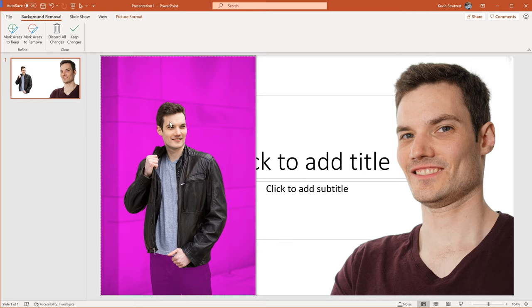And if I go up, and here we have the photo still selected, I have a few different controls related to background removal. I can mark areas to keep, I can mark areas to remove, I could also discard any changes I've made, or I could keep the changes I've made. So now what I want to do is click on mark areas to keep, and I notice a few things. First off, my pants have been removed.